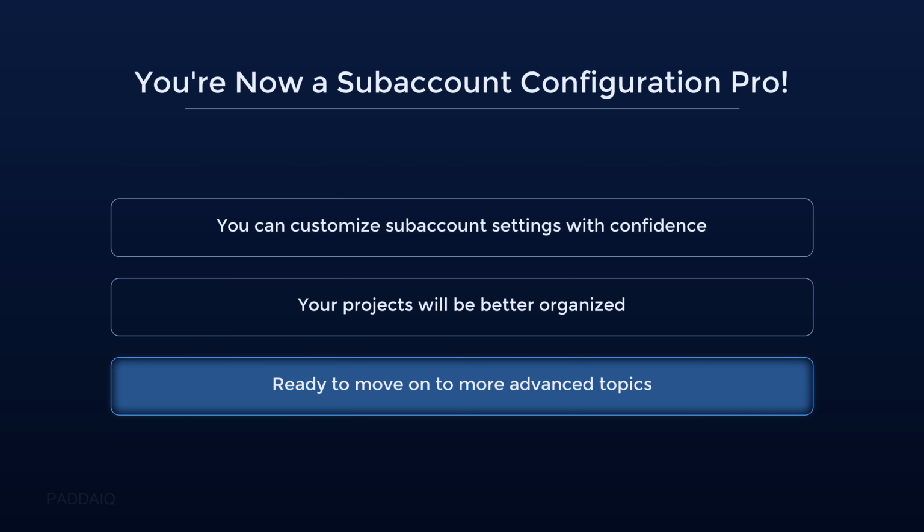Ready to move on to more advanced topics. This means you've mastered the fundamentals of setting up and managing subaccounts. For instance, you can now confidently create a development subaccount, assign user roles, and configure entitlements. With this strong foundation, you are prepared to explore more complex capabilities and integrate services effectively.